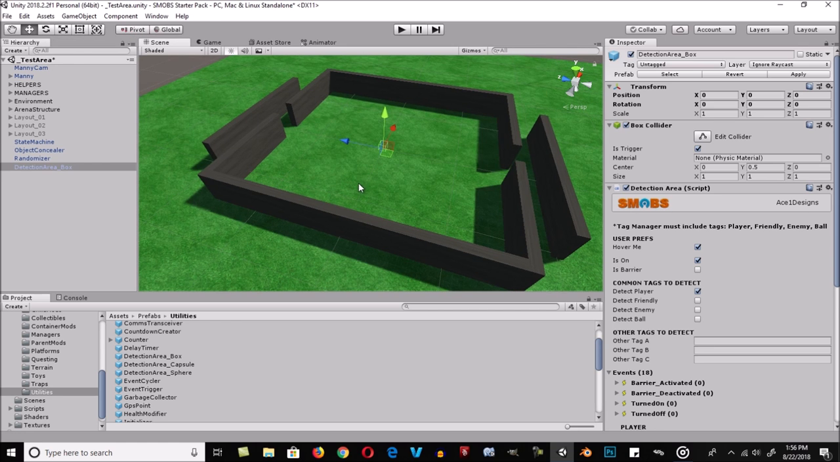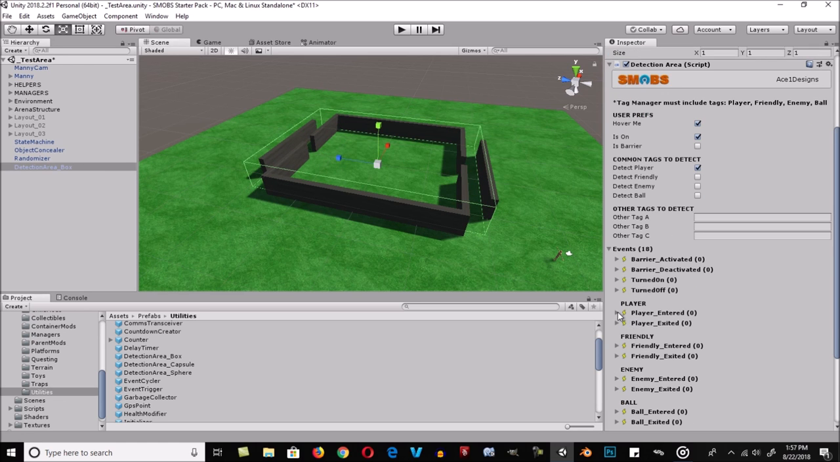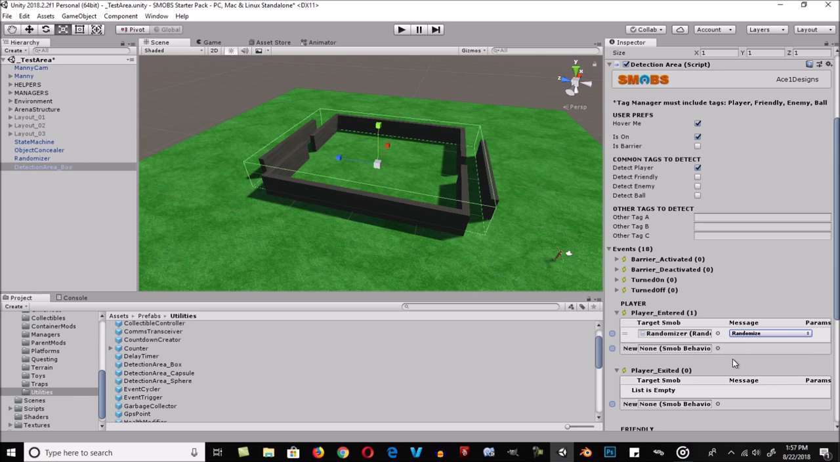I'll scale the detection area so that it fits the entire battlefield. Once I have it adjusted to my liking, I'll expand the Player Entered event and the Player Exited event. I'll drag the randomizer to the Player Entered event and tell it to randomize. In other words, to pick a random number. Next, I'll drag the state machine to the Player Exited event and tell it to activate state 4.